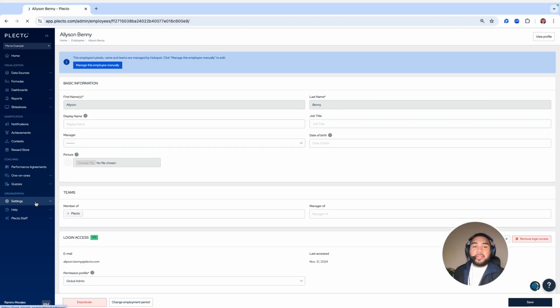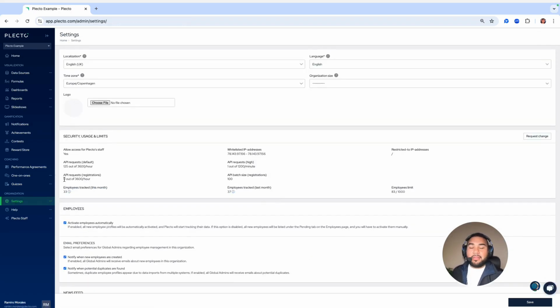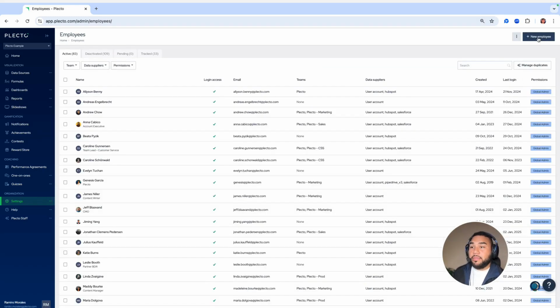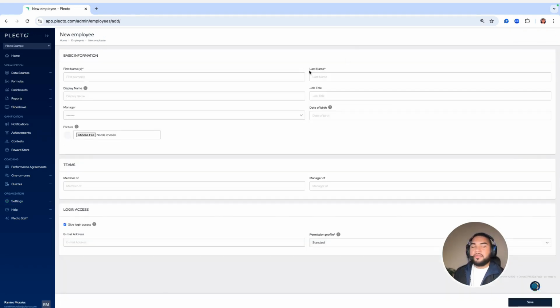Okay, there could be a case where you also want to give access to maybe a developer or a CTO or any other employee that is not necessarily sending data to Plecto. What you can do is, again, come to settings, employees, and create a new employee manually. In the top right corner, click on new employee and just fill in all of the data that you're being asked for.